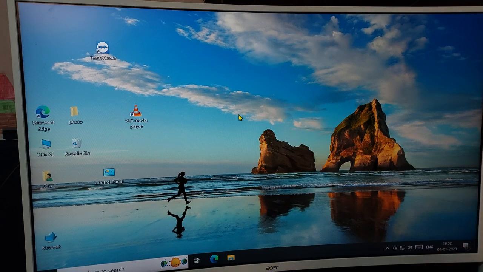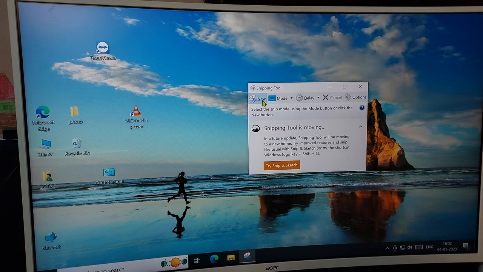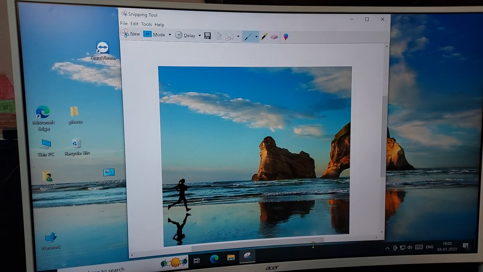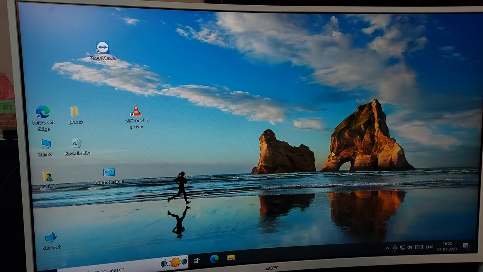So friends, the first step is that you can take it from here, this Snipping Tool. You will have to search for it here. Friends, you can see New, so the screen will look like that. You will have to choose your screenshot. And friends, you can take it, save these photos, and edit this photo from here. But the second option, I will show you how to take a screenshot with a shortcut key.